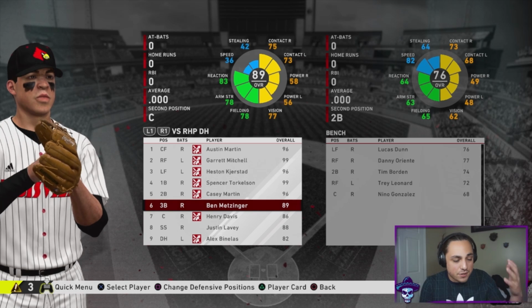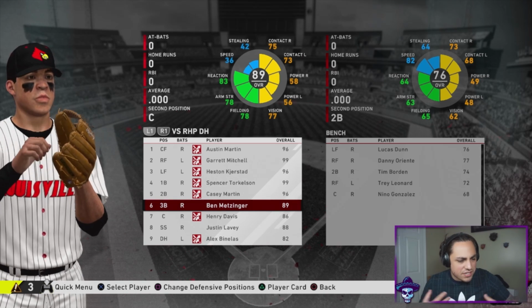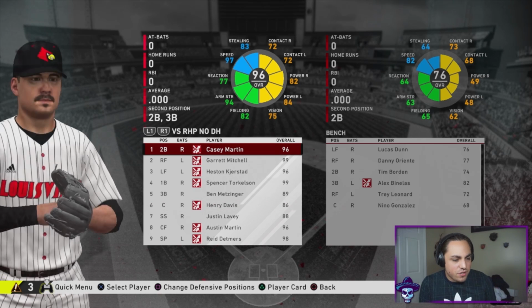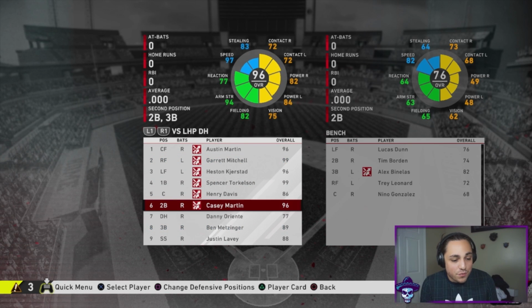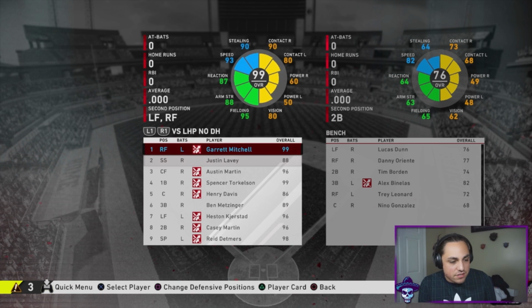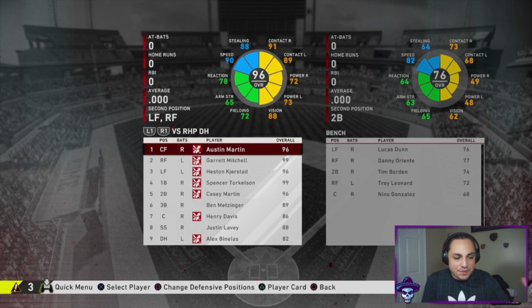The top half of our lineup looks insane. Austin Martin, Garrett Mitchell, Heston Kjerstad, Spencer Torkelson, Casey Martin. Looks solid, right? You look at this team and you're like, hey, you're going to win some games. You're definitely going to win some games. So hopefully that's actually what's going to happen. Obviously, like I said, I want to switch some of these things up, get some of these better hitters higher in the lineup. But that's kind of what we're working with.